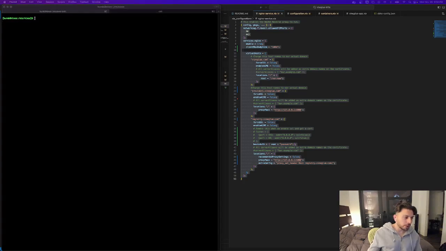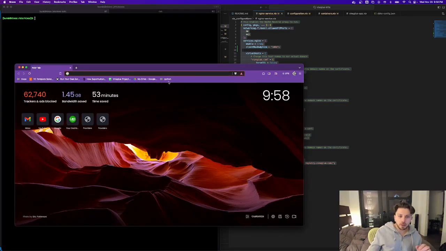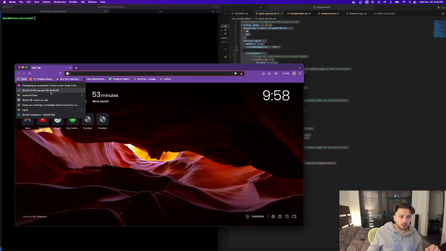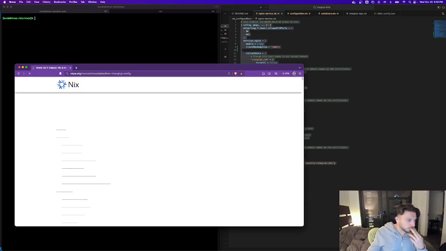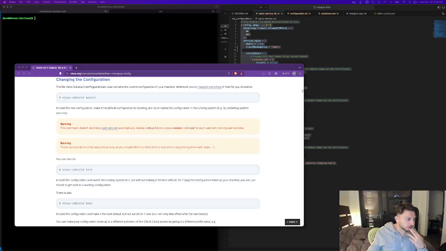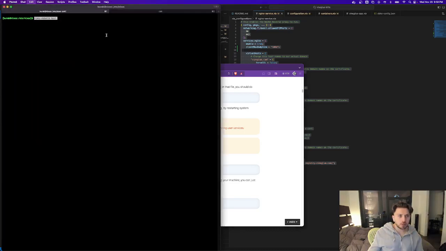I always forget these commands, but Nix has pretty decent documentation. Actually, the documentation can be confusing now that I think about it. Okay, so I just go ahead and run this one. So it runs.